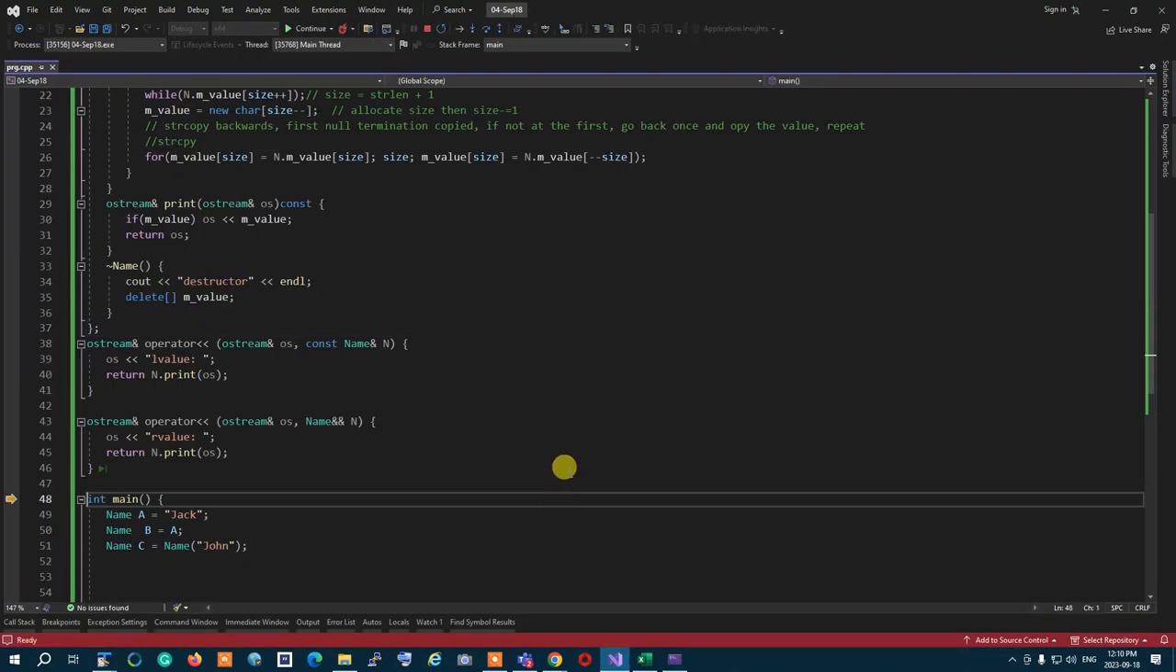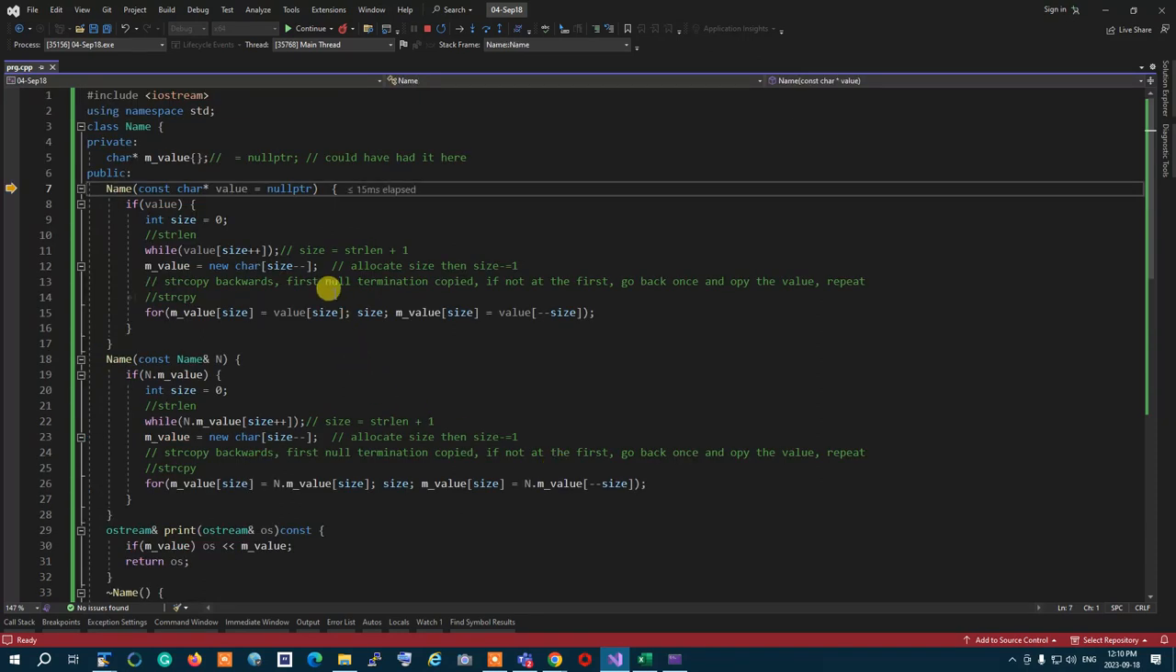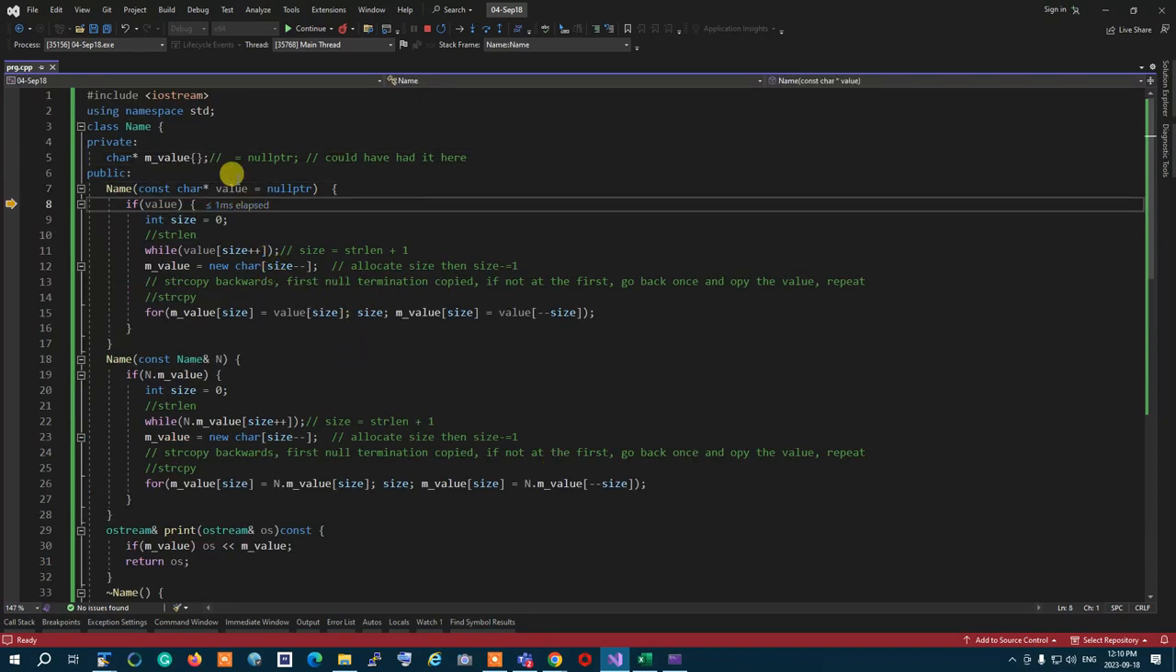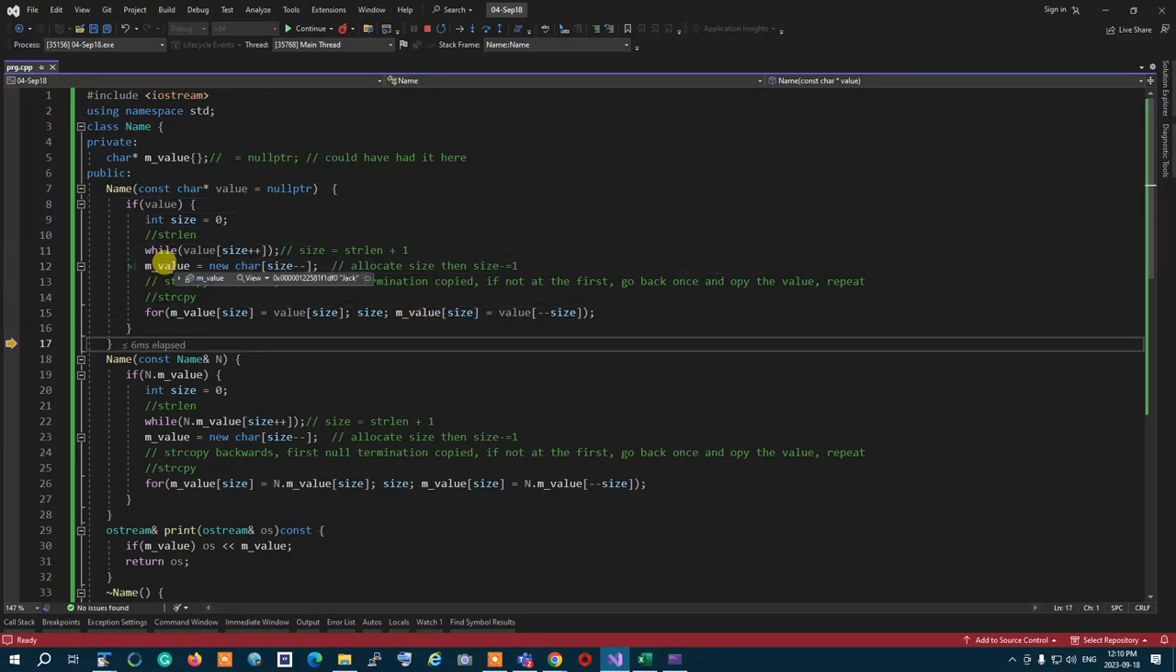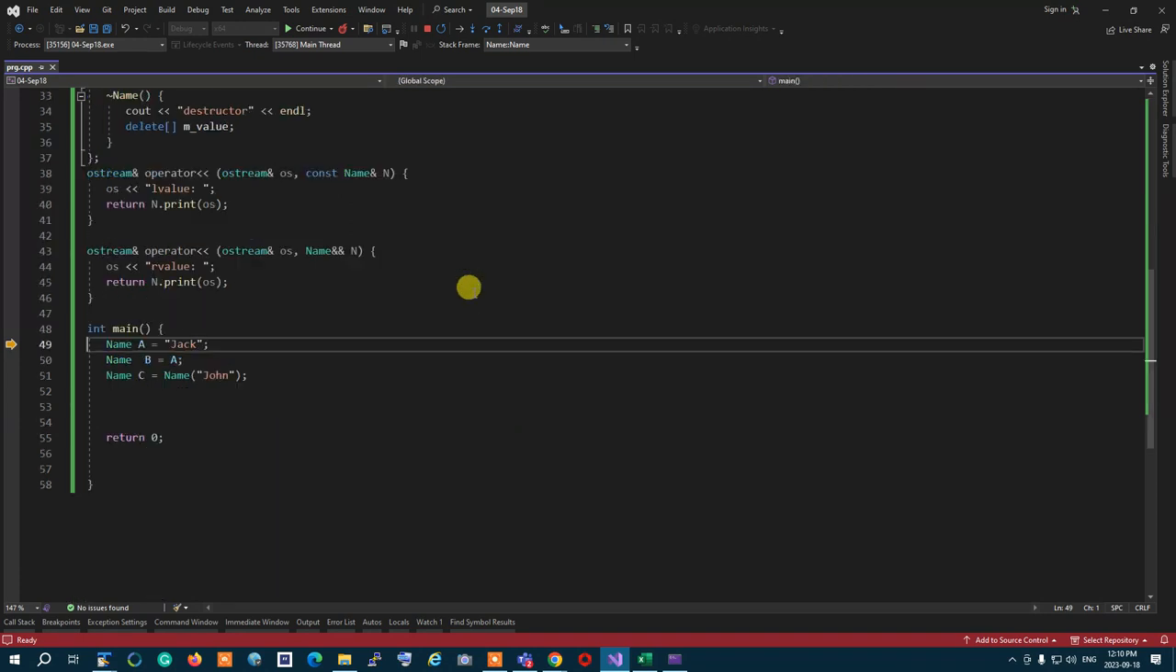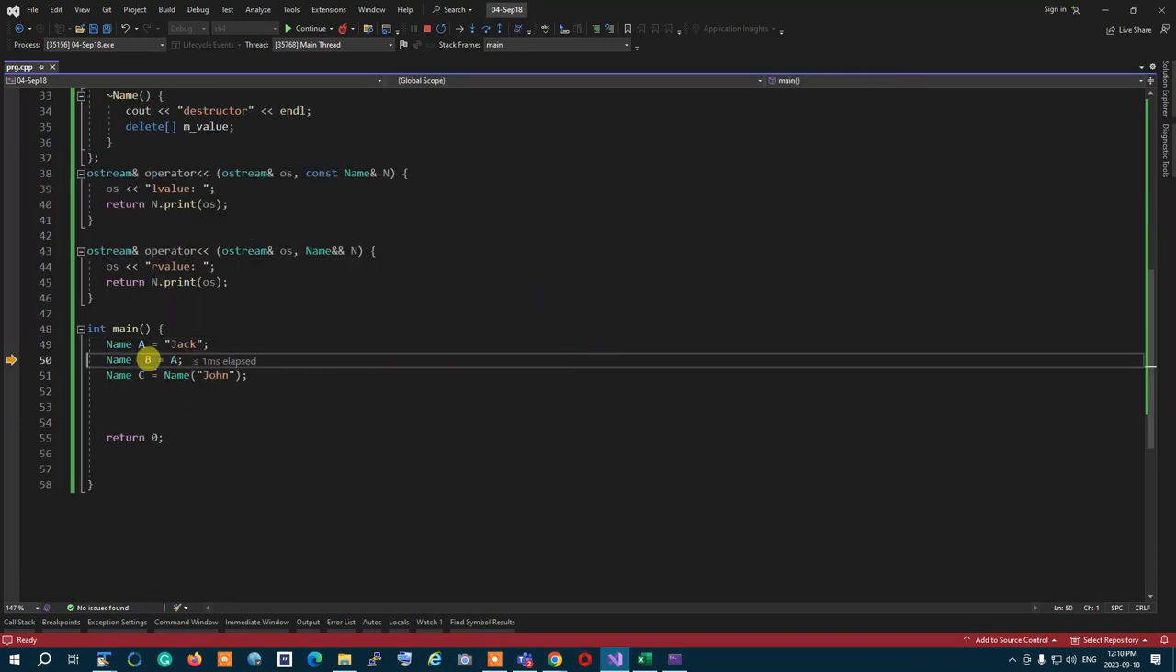Okay, everything's good. So which means if it comes over here, it literally goes to the constructor, accepts one value, and the value over here is the pointer of Jack. And then it goes over here, copies everything, and we're done. So M value will actually point to Jack. All right? The other one is assignment at the moment of creation is a call to a one argument constructor.